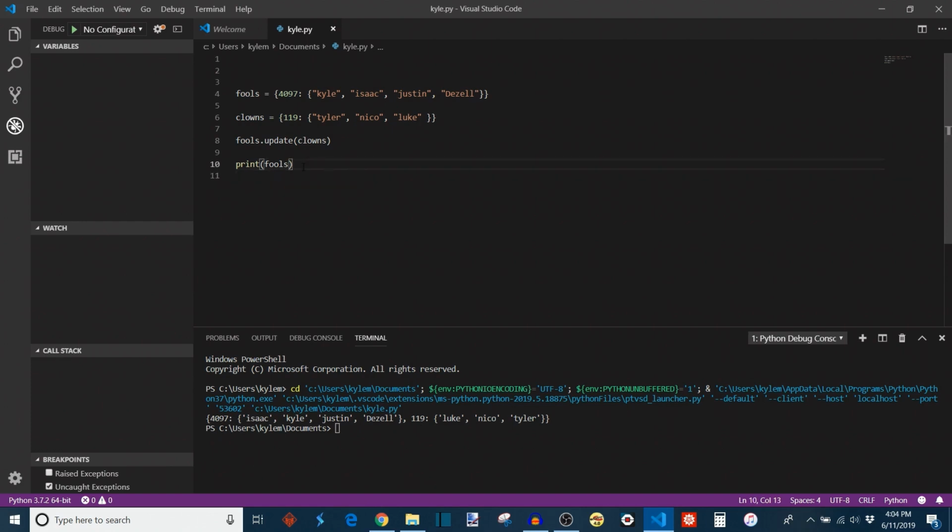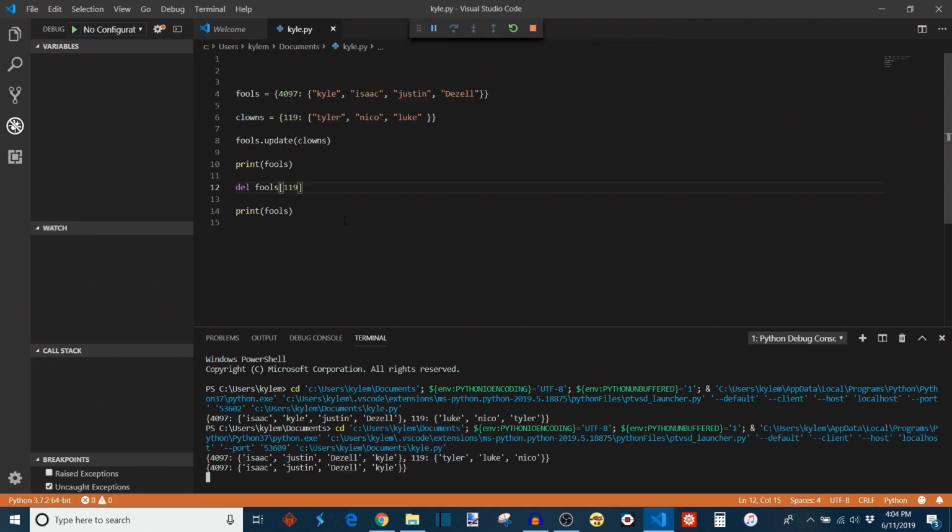And if we wanted to, what we can also do now is delete keys from a dictionary. So let's say I want to get rid of the key 119. So you would use the delete keyword like this, and then use the dictionary fools. Remember now fools includes both of these, and then use the square brackets to choose a key. So in this case, if we want to delete 119 and then we print fools again, we can see that we've deleted 119 out of the dictionary and we just have what we originally started with.